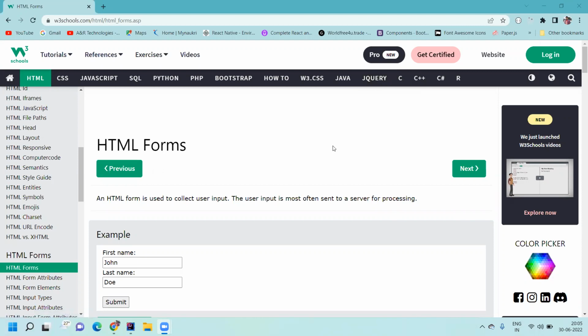So in the last session, we learned about the HTML list. Okay, so today we will start HTML form. So what is the form in HTML? HTML form is used to collect user input.